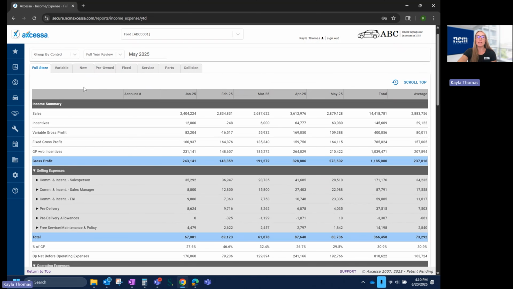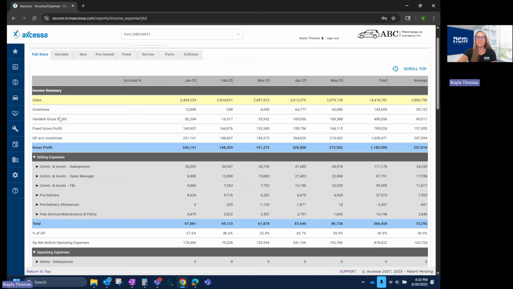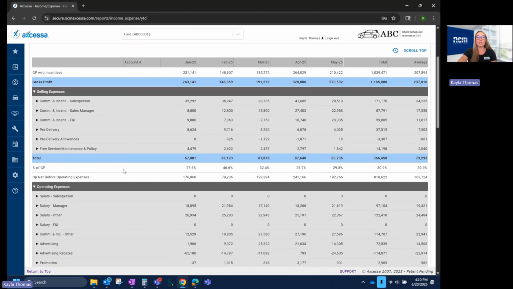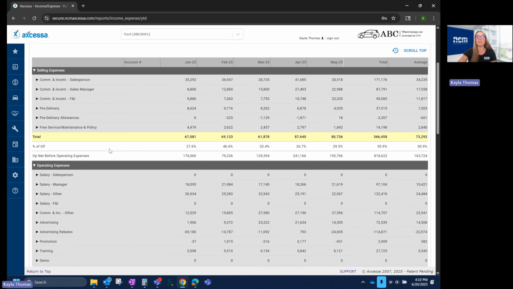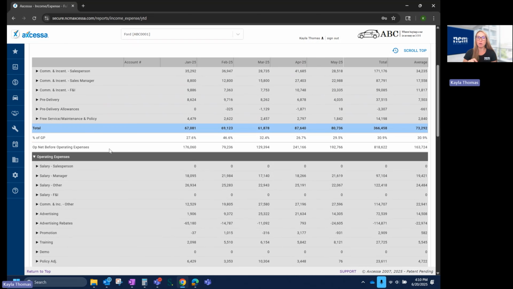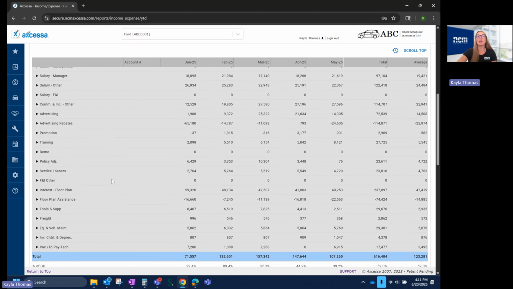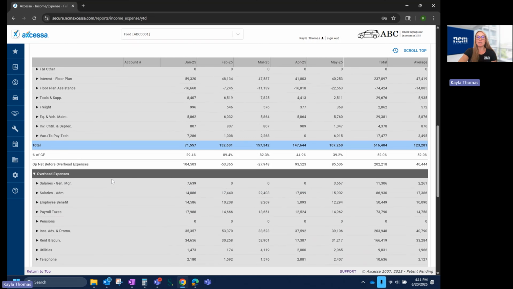After we scroll through the income summary at the very top, you're going to get into the expenses. This is where you're going to be able to deep dive into vendor levels, journal entries, all the good stuff. So we've got January through May up at the top with a total and an average. Those are my columns. And then after you go through your expenses, I have selling expenses here, a total of those, and a percentage of gross profit. You also have operating expenses in here, same thing. We'll total everything up and give you a percentage of your gross profit. And then after that, it's overhead expenses.